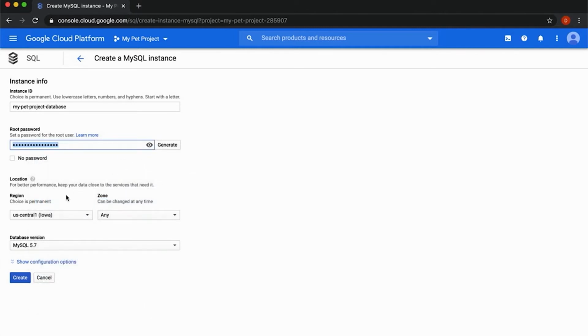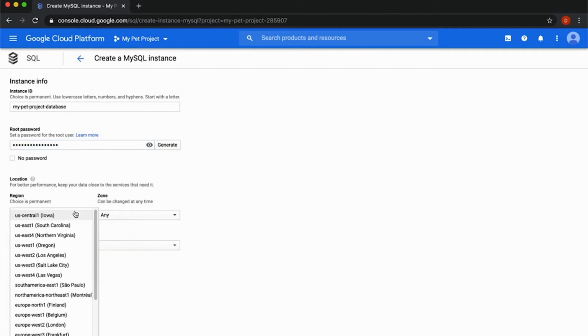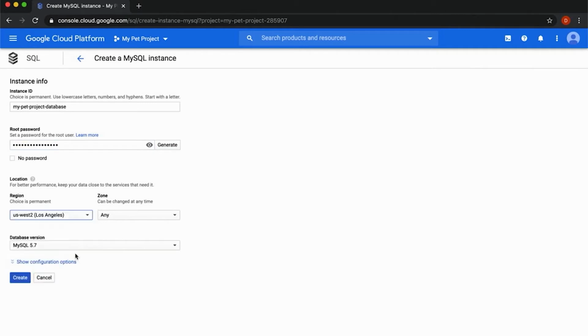Here, we pick the region and the zone, which is basically the location of where our database instance will run. Ideally, keep it in the same location as the services that will access our database. So for example, if some of our VMs in Compute Engine will access our database, and their location is in US West 2 Los Angeles, then we should also set the location of our database to the same region. The region is permanent, but the zone can be changed at any time.